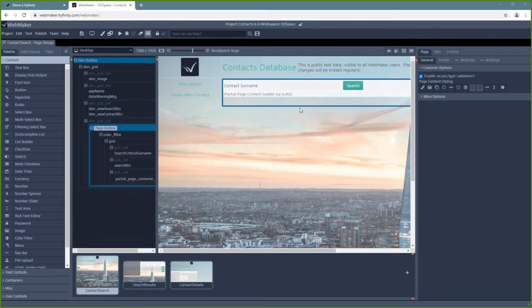Okay, so this is the page design screen, and we can see this is for our contact search page. In this application, we have 3 pages. We can do a search for contacts. We can see we're getting a list of results, and then we can also see the details for a contact.